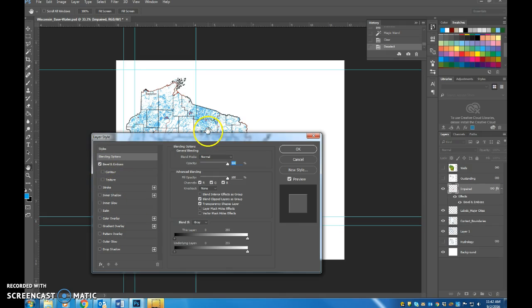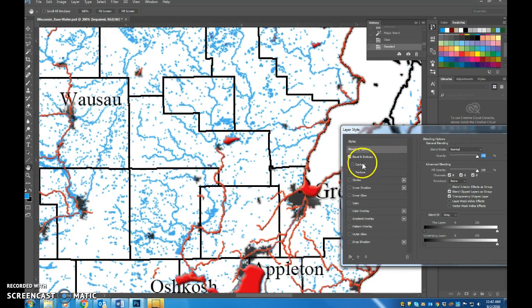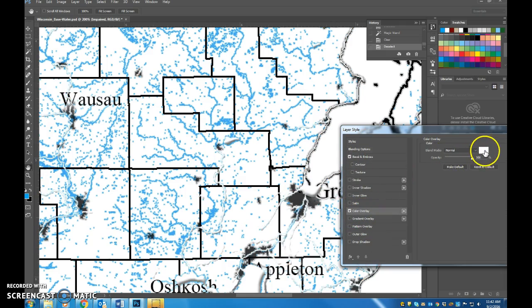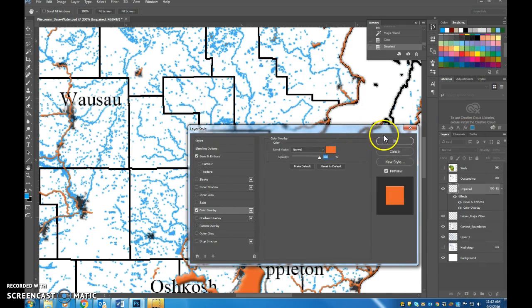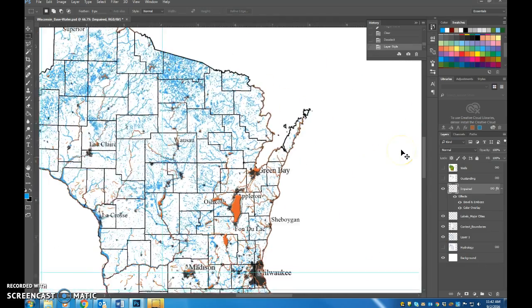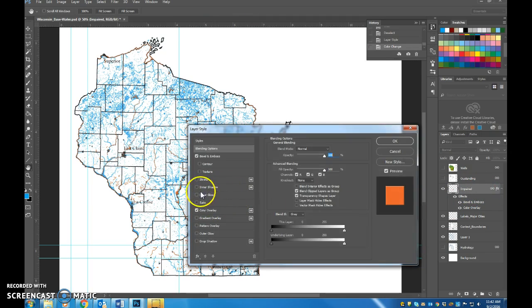I can come in and start to play with some of the settings. I'm going to zoom in here real quick. So bevel, what does that do? Well, it allows it to pop out. I showed color overlay a minute ago. What if I want that nice orange color that I used? It's one of these oranges, I'm sure, that I use in the final graphic. If you really want the impaired waterways to pop out, there you go. There's the impaired waterways of Wisconsin. Again, I'm getting those effects by double clicking on them.